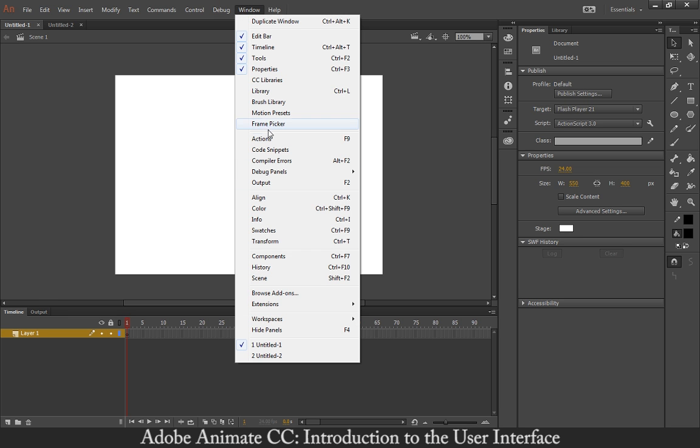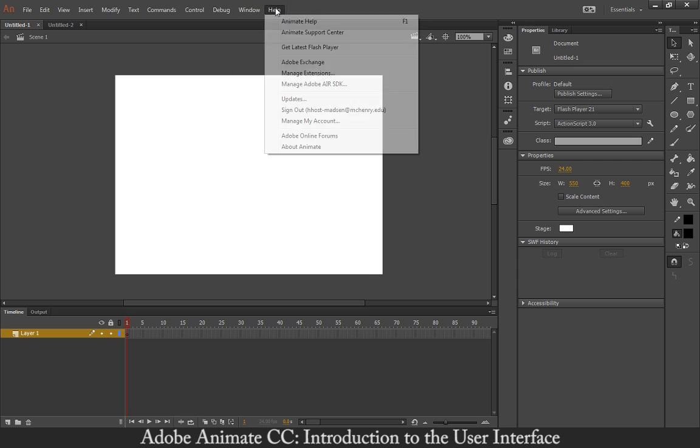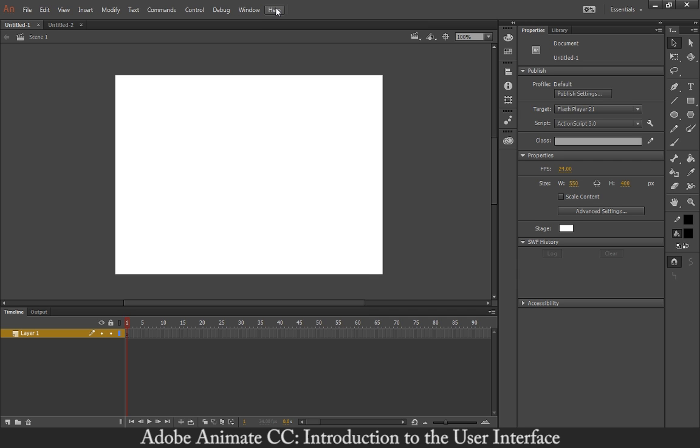Our window, this gives us a whole bunch of different windows that we have access to for Adobe Animate. And then we have our help menu. So our help menu is for anything that we kind of get stuck on or want to look up a keyboard shortcut or whatever it might be. You can probably find it in the help menu.